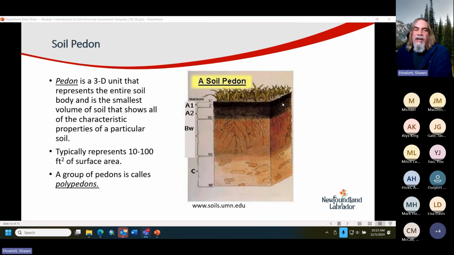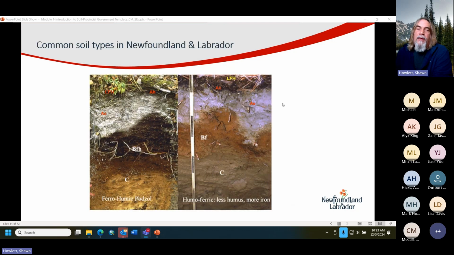As I mentioned, the pedon, I'm not going to worry on this too much. It's just how we measure if we were out doing soil surveys, and it's typically a meter by a meter by a meter deep, and you just study all aspects of the soil in an area, all the different horizons and everything else. So here's some good visuals, and this is what you can expect to find in many places in the province of Newfoundland and Labrador.